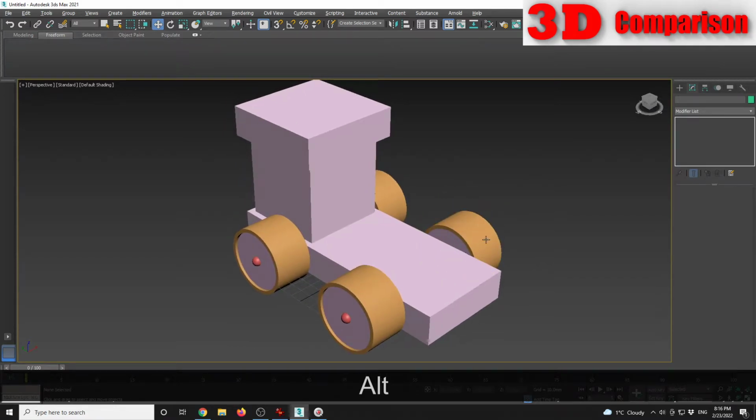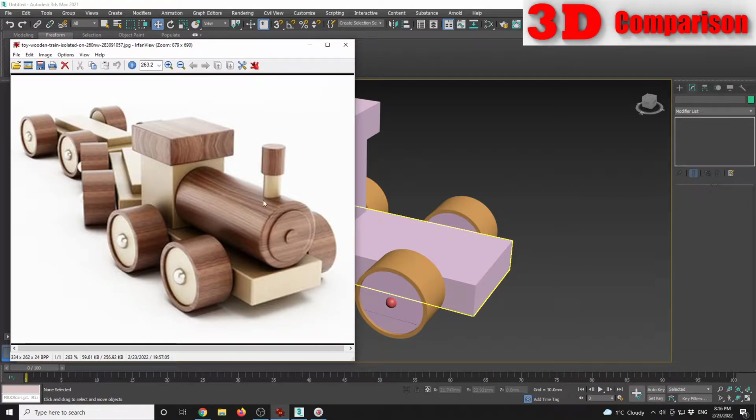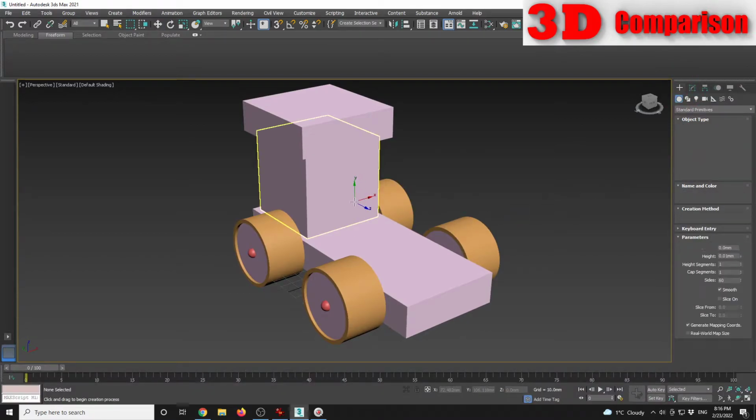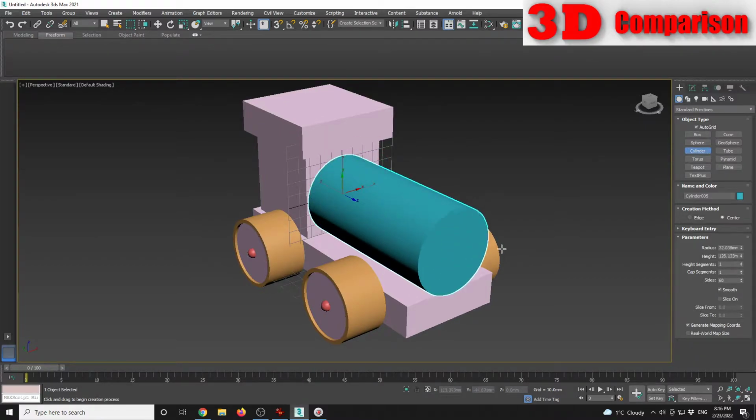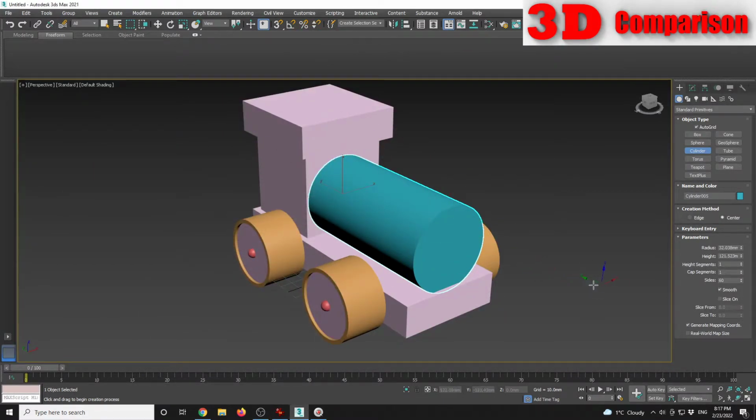Okay, so let's go further with the other elements. I will define the main cylinder by going up to Create, Cylinder. With AutoGrid activated, I will define the shape. I can see that the cylinder has a similar length to the one that we already defined.